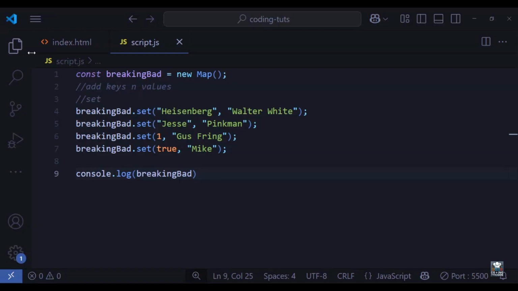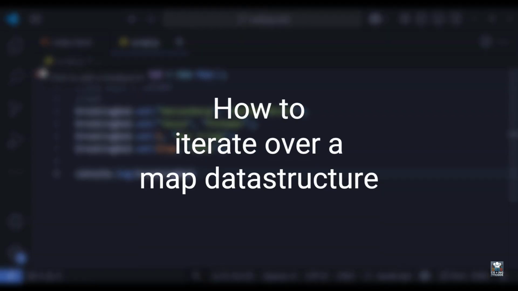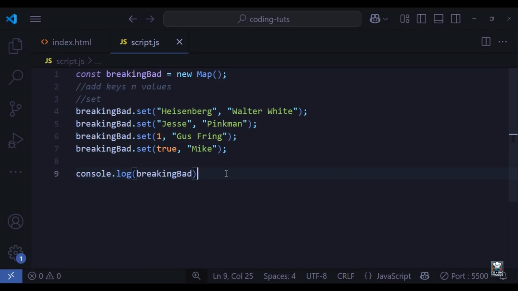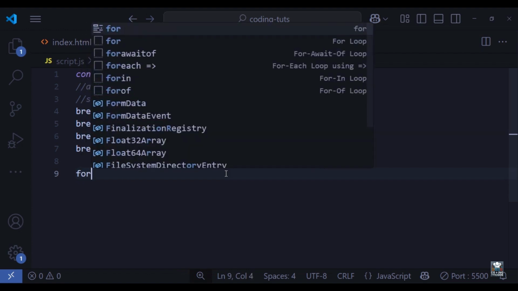Earlier in the video, I mentioned that we also need to know how to iterate over a map data structure, right? So the way we do that is, there are 2 methods. Let's go at them one by one. First, let's talk about the for of loop.